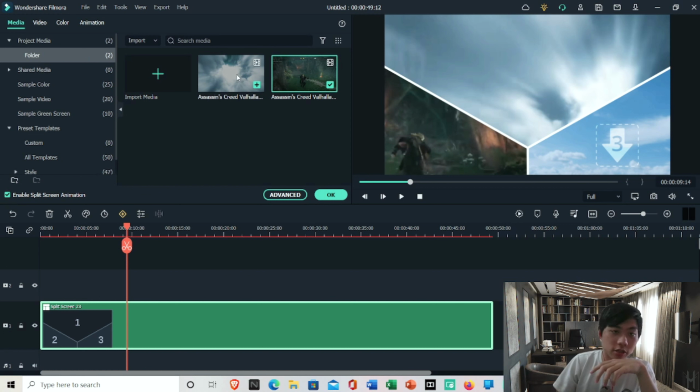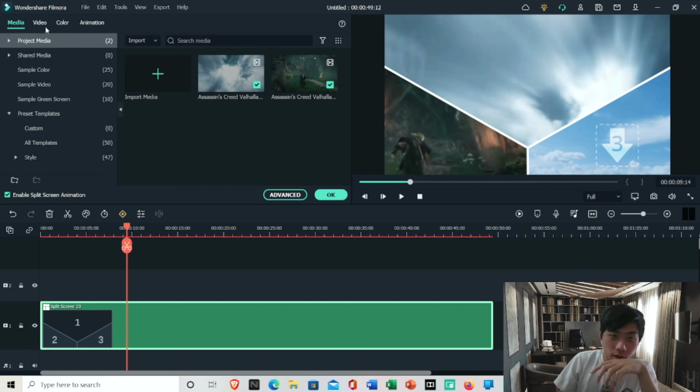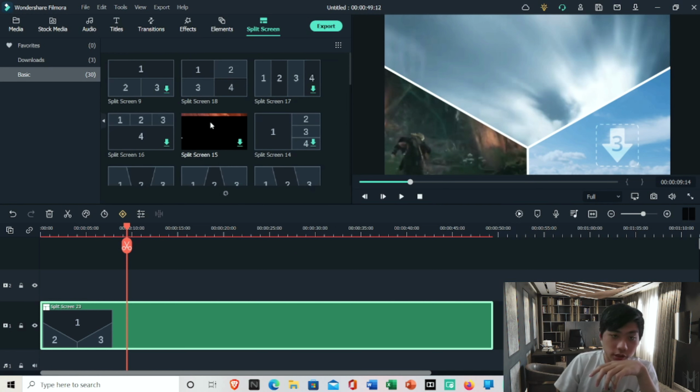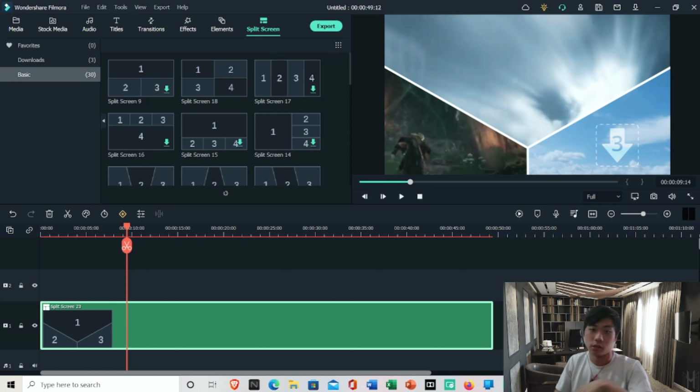You can select any templates that you want. Just make sure you go to split screen, and here you can see all the formats. Unfortunately, you can't combine the two. You can combine the two footage together, but make sure you split and export it out if you want a split screen from the same clip.